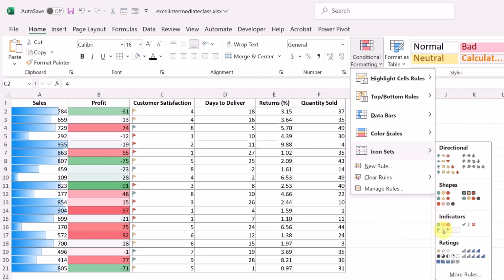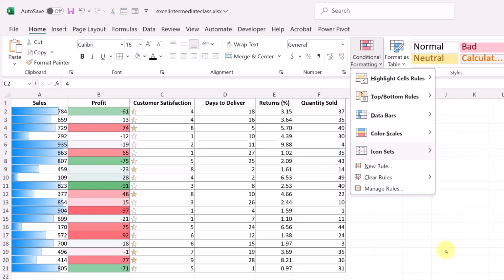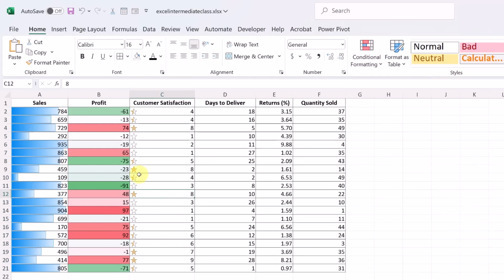In this case, what I want to do is go to the stars because this is customer satisfaction. To me, this makes the most sense to show satisfaction out of these icons. So if I choose it and I look at what it shows, the one that's fuller gets the most satisfaction. So I don't even have to look at the number. I can just see the icon and go from there.